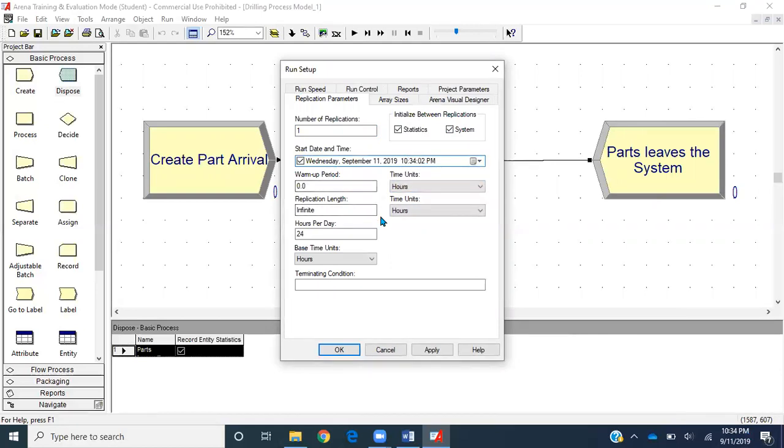Warm-up period will come over here later, and then replication length. We wanted to run our simulation for 20 minutes. So I'll just type 20 here and then select minutes over here. And here it says how many hours per day, 24 hours. We're just running it for 20 minutes. We don't need to bother about it. This basically just says the working hours for the process. So let's say a hospital outpatient clinic, it just works from 9 to 5. So we'll just type in 8 hours or 9 hours or whatever hours it works here. It works daily. And then base time unit, it's in minutes, let's say. So all the output statistics that we will get from Arena after running this model will be in minutes. That's what we are specifying here. So we are inputting our inputs as minutes, so we want our outputs as minutes as well.